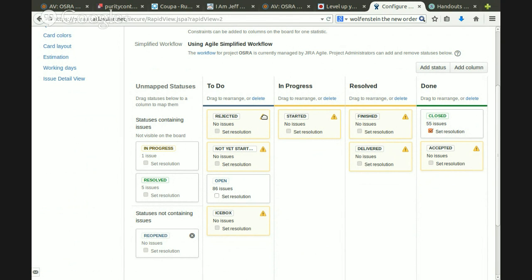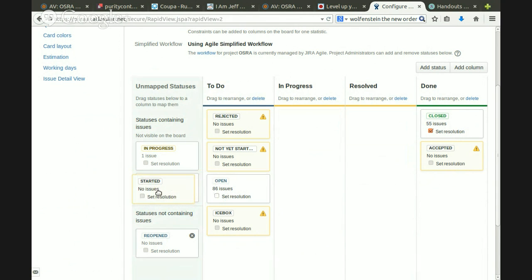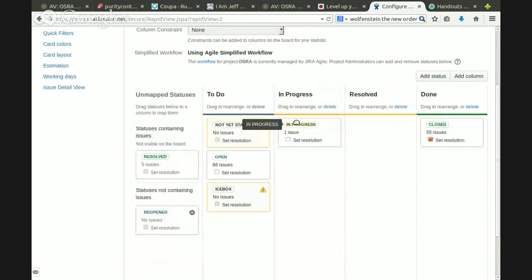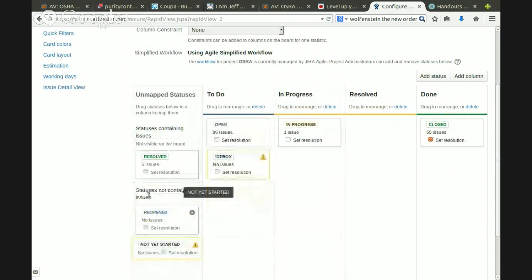Okay. What is it? It was used by this board. To remove, drag the status, not available for any of the workflows used by this board. Okay. We do not have these statuses. In progress. We do not have it.